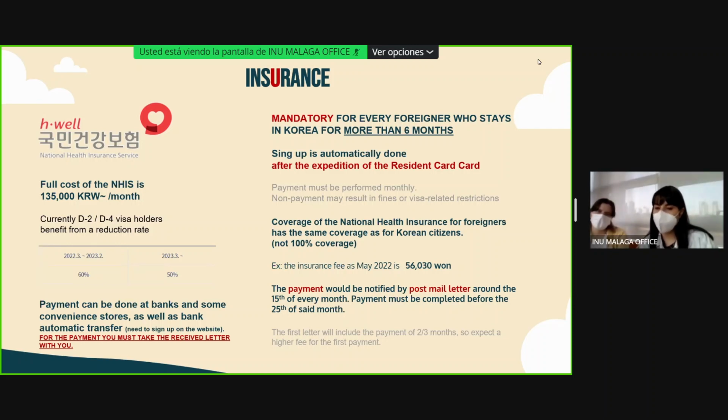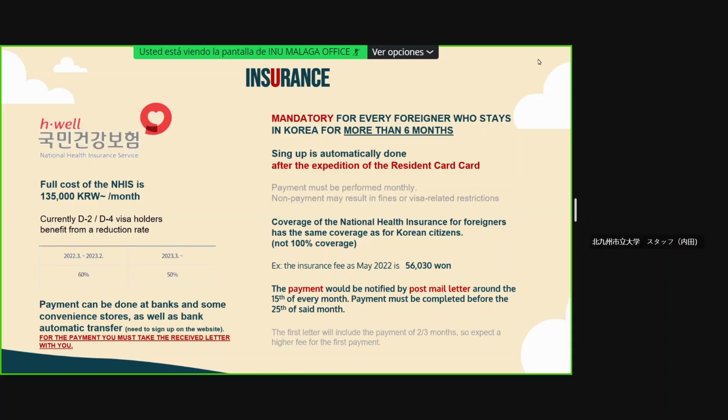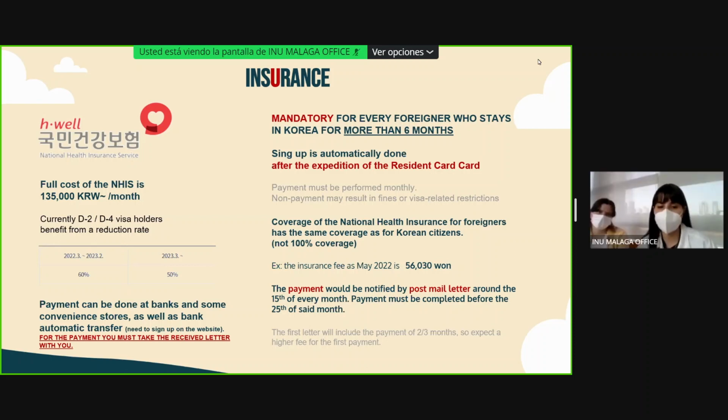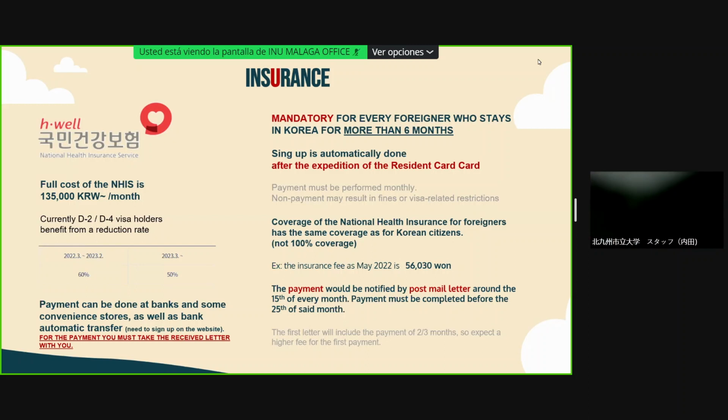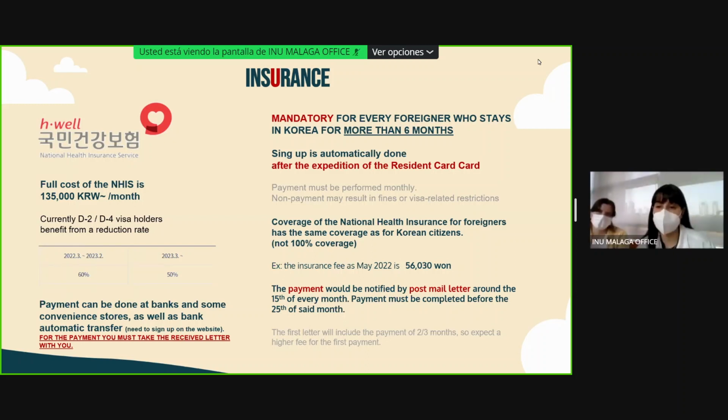The insurance fee as of this month of 2022 is 556,001, around that price. Right now, all the D2 and D4 visa holders are benefiting from a reduction rate, so we have some kind of discount. But the more time goes by, we'll get less discount. So please keep in mind that the price can go up.